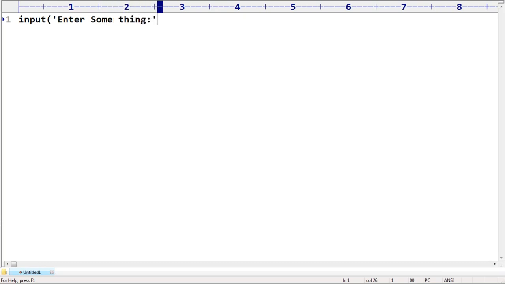If you want to read anything from the keyboard, compulsorily we should go for input. By using the input function, we are able to take it. But there's a small problem with this input function.